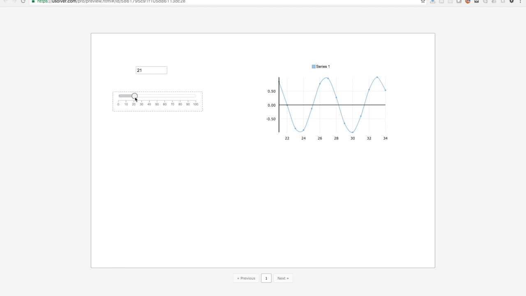Well, I hope it gives you an idea of what USolver is and a brief introduction of what it can do.